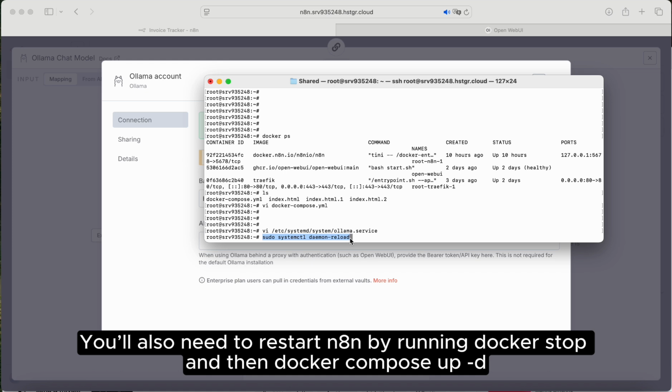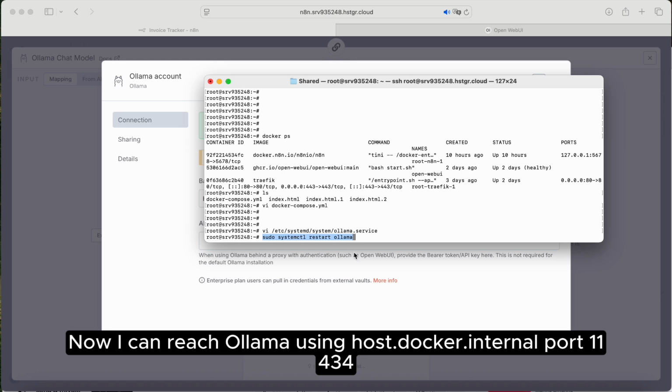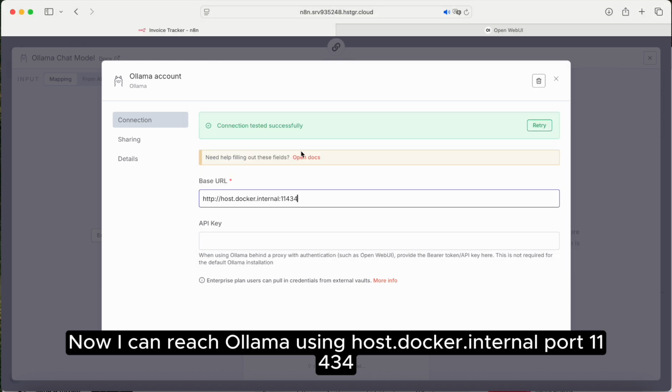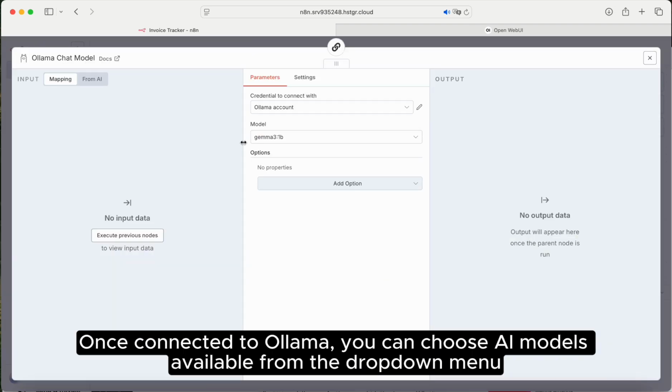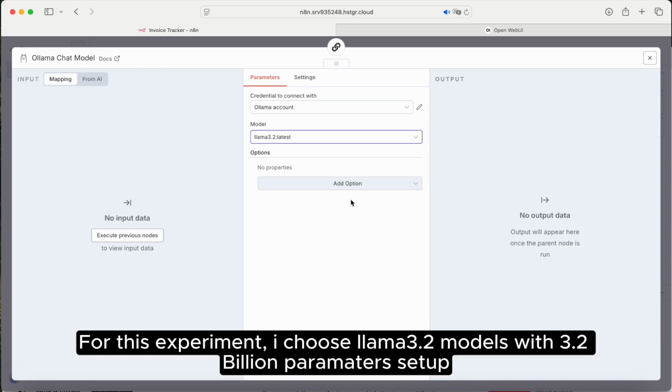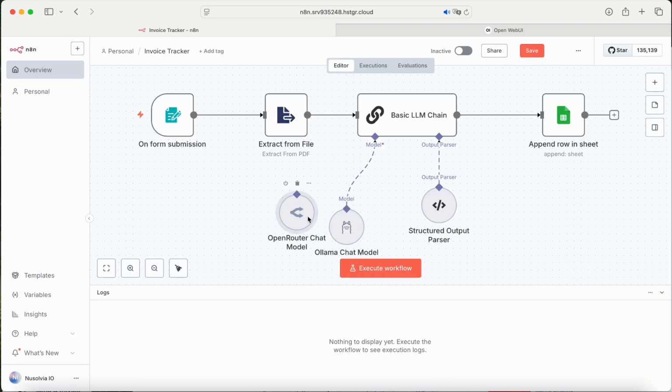You'll also need to restart n8n by running docker stop and then docker compose up -d. Now I can reach Ollama using host.docker.internal port 11434. This configuration doesn't require an API key. Once connected to Ollama, you can choose AI models available from the drop-down menu. For this experiment, I chose the Llama 3.2 model with 3.2 billion parameters.